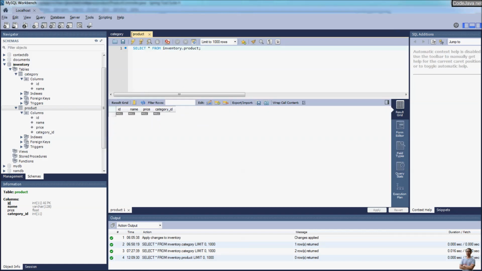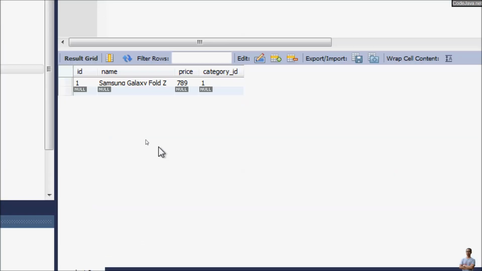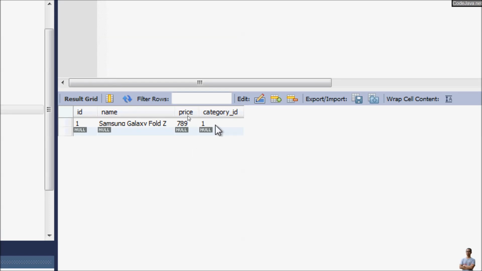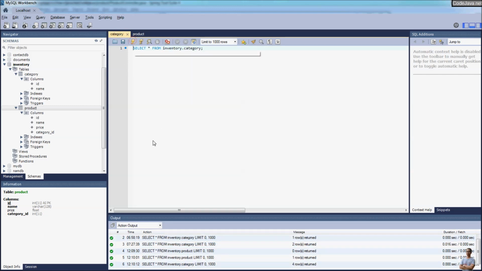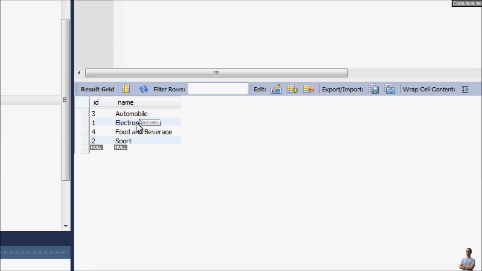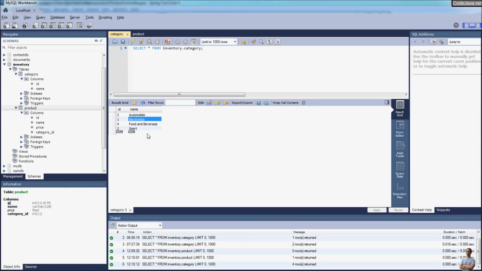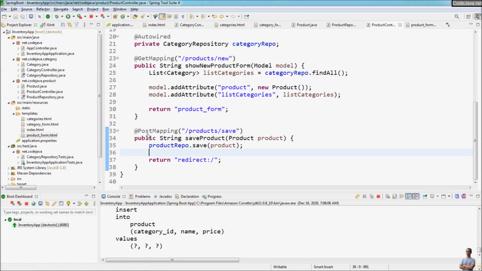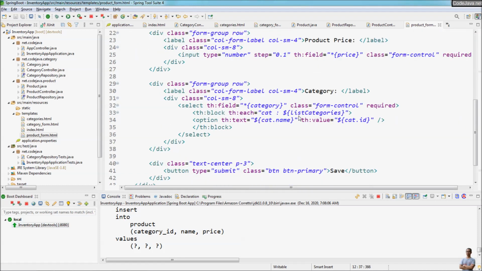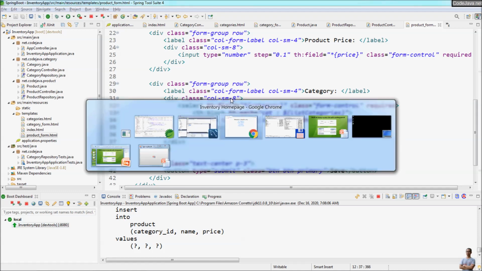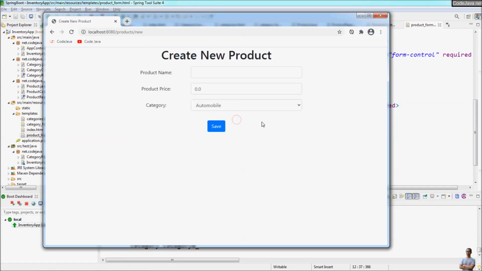And let me check the database. And you can see a new product inserted into the product table here with category ID is 1. And you can see ID 1 is for the category electronics here. Perfect, right? So you see using Spring Data JPA with Thymeleaf is very easy to implement creating a new product with an existing parent. An existing parent is a category which can be chosen from the drop-down list here.